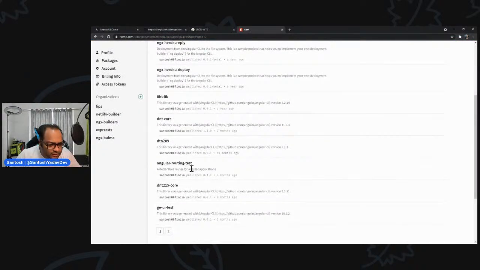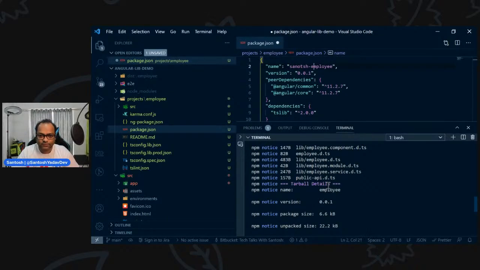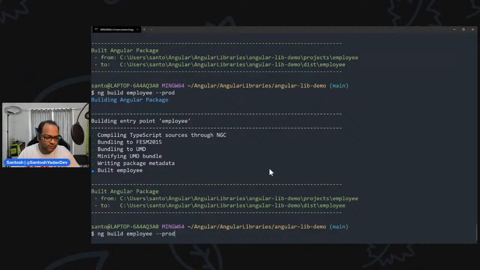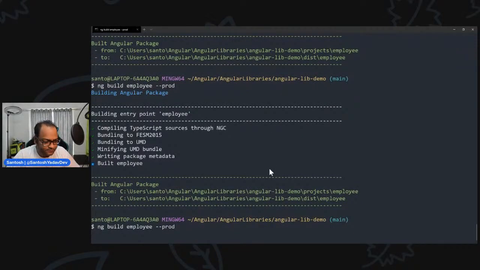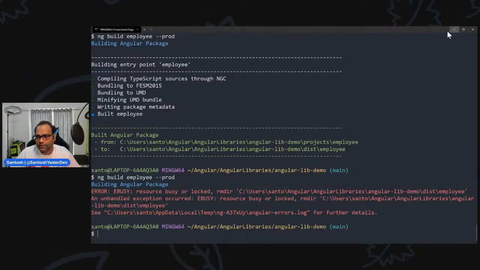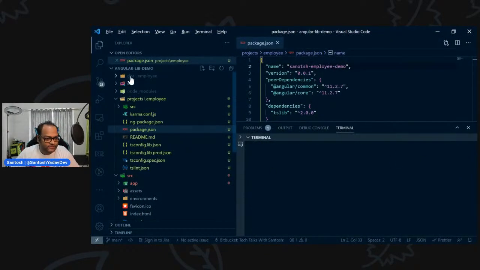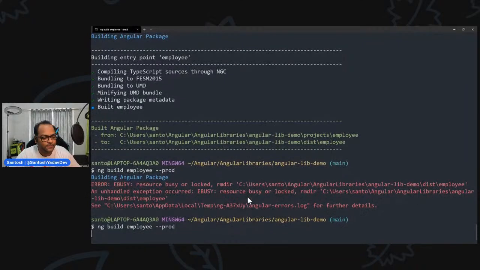So let's rename this package name. I'll rename this package name to Santosh-employee-demo, and I hope this name is not taken. Or let's build it again. Okay, resource busy, because I have this terminal open which accesses the dist folder.